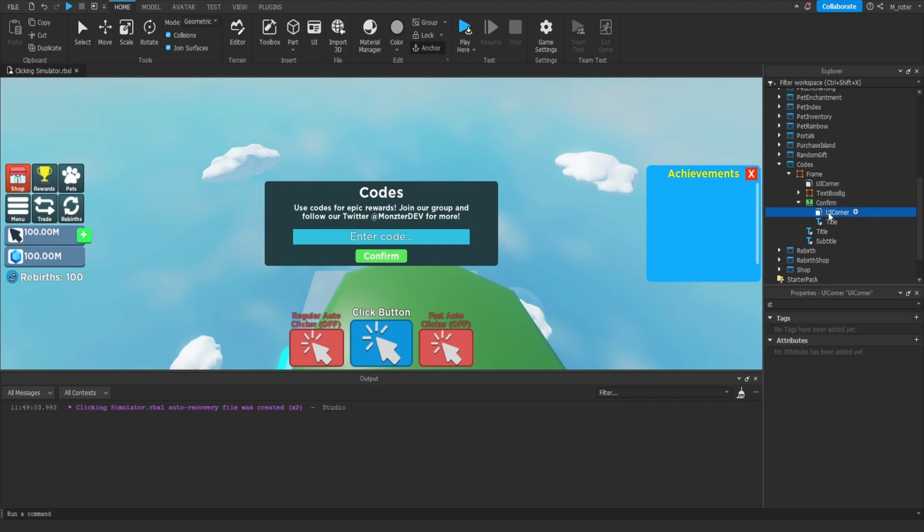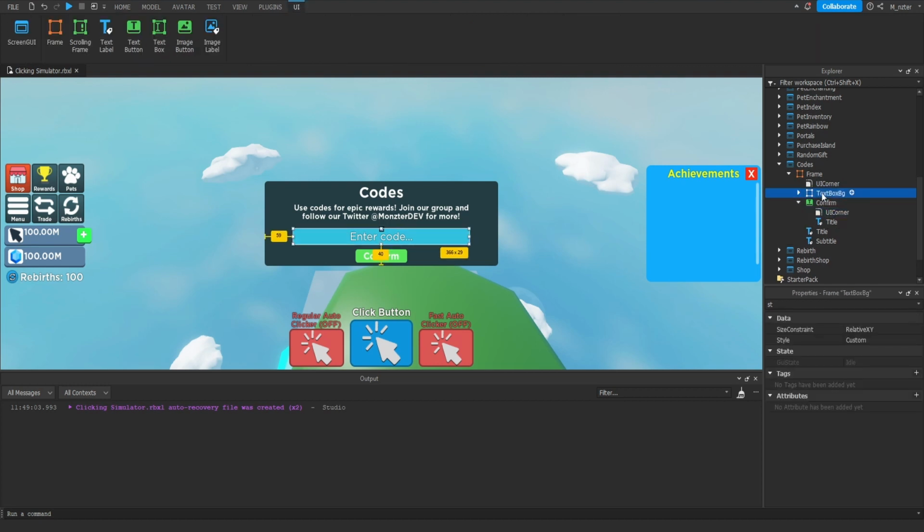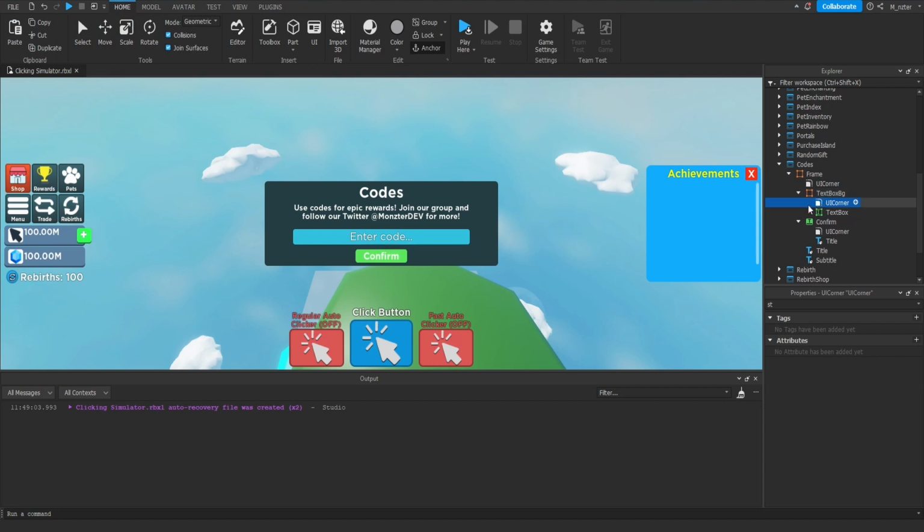Although to give it some finishing touches, I'm going to go ahead and grab this UI corner and paste it directly inside of that text box as well. And now that we have a UI corner in here, I think the corner radius of it is actually pretty good, so I'm not going to adjust that at all.